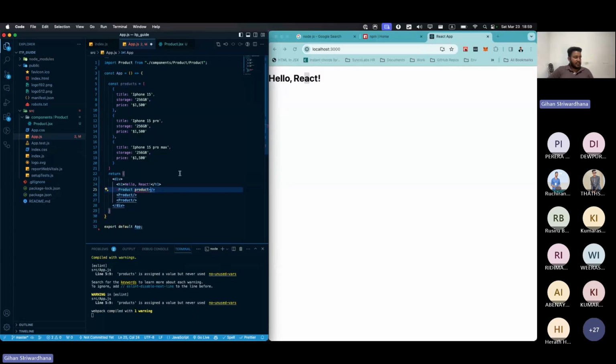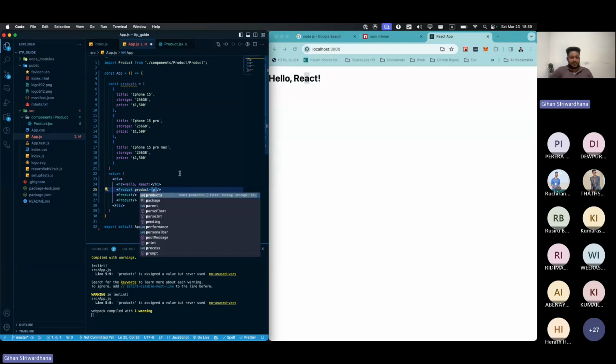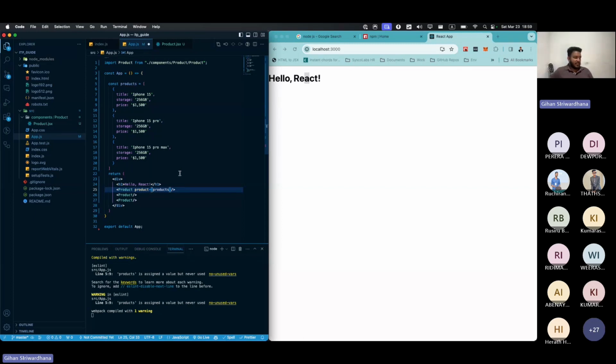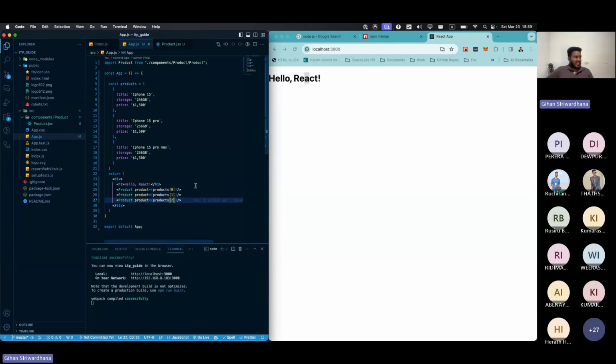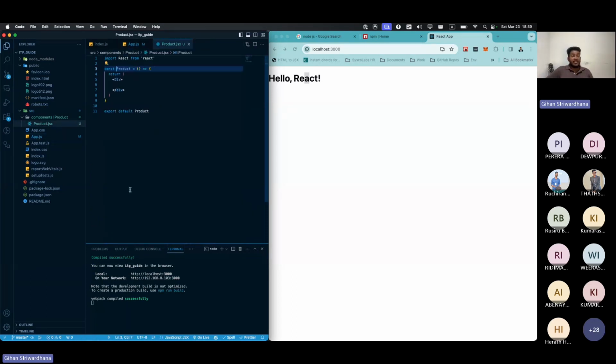Whenever we want to use a JavaScript value, we have to use these curly braces. Products is an array, right? I'm going to get the 0th element here, and the same for 1 and 2. Nothing happens because we haven't used that yet. In the product component, we know that we are going to get a parameter, similar to a function. This parameter is going to be props. So we call them props.